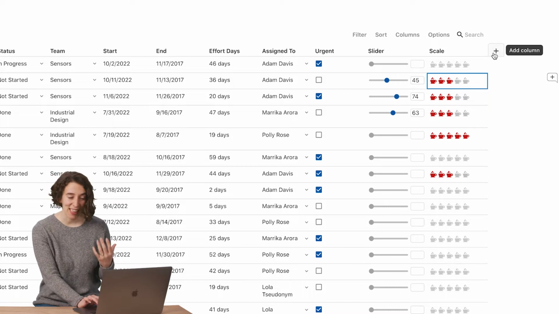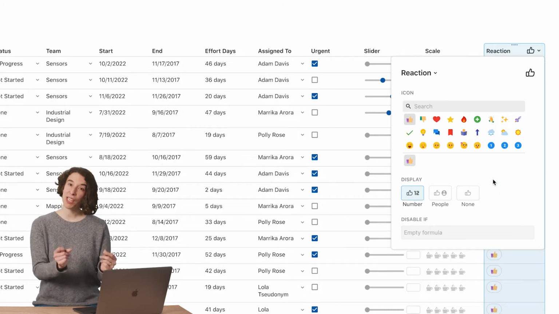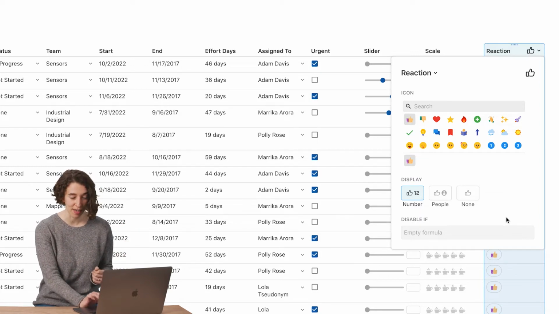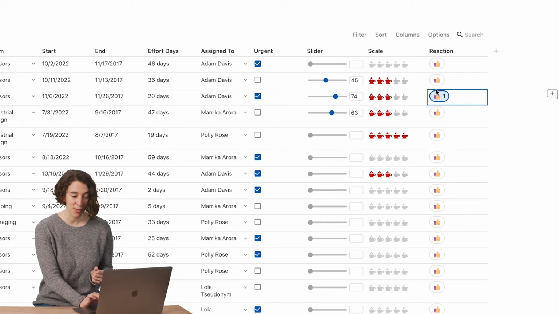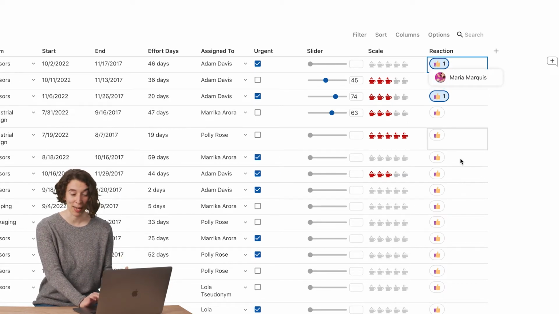Some of the other ones that I love here under the plus sign is the reaction column. This allows you to get a really quick pulse from people on different rows. So I'm just going to choose the thumbs up here. And now we've got this handy little button where you can just click on it and get a count of how many people have thumbs upped that certain item.